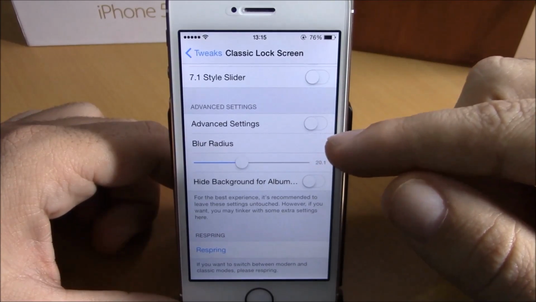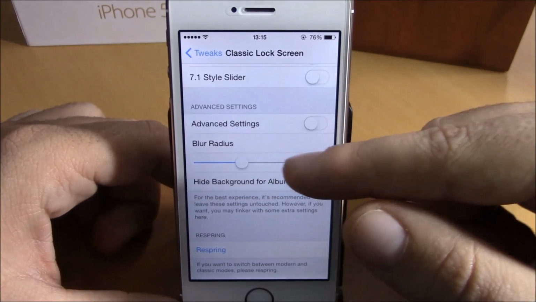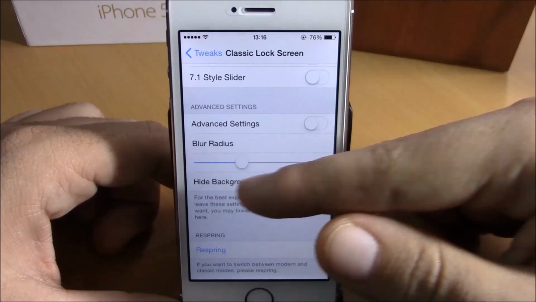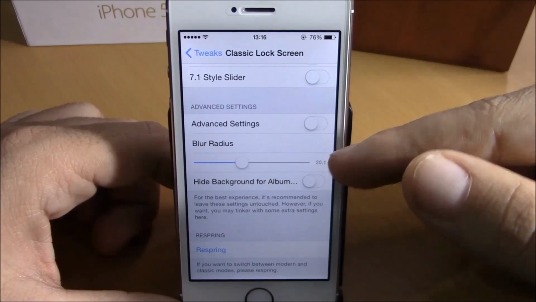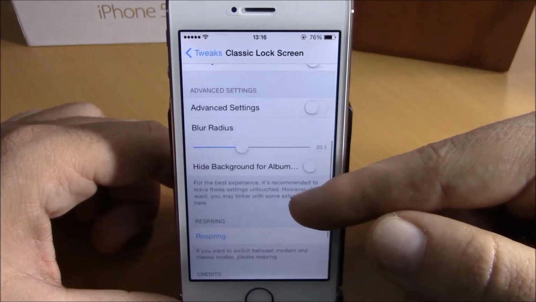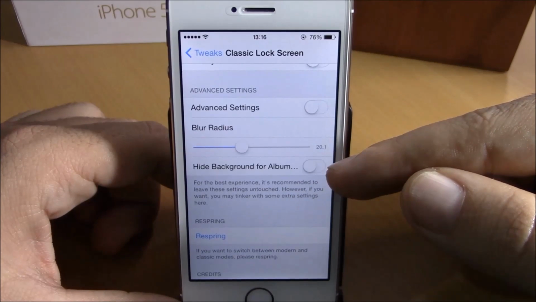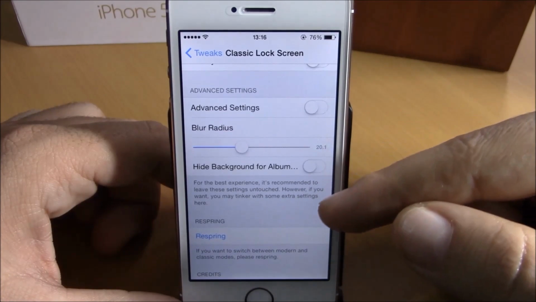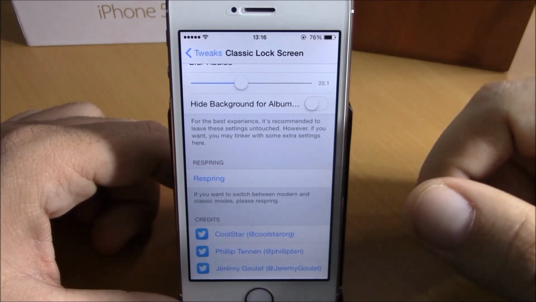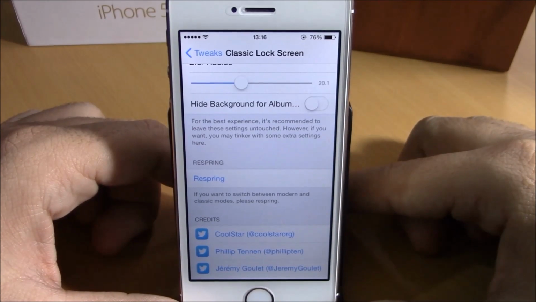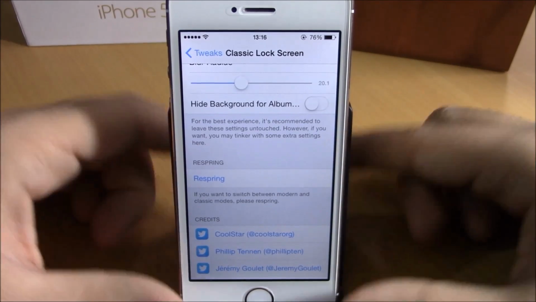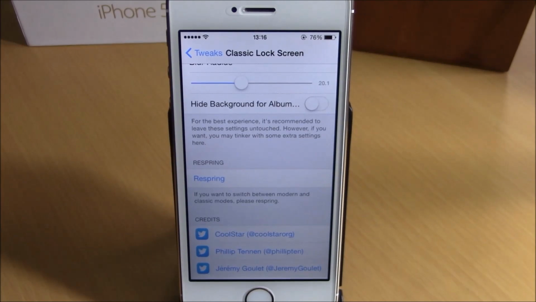If you go lower here, you have advanced settings. If you enable this, then you will be able to set the transparency of this lock screen with the slider right here, and also hide the background album art for your music. And if you go lower here, you have a respring button. You have to respring your device for all these changes to take effect. Now you can download this tweak for $1.99 from the Big Boss repo.